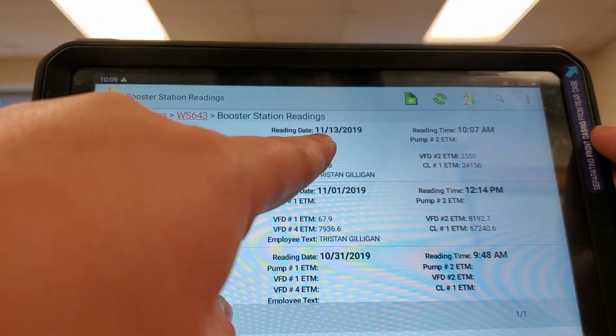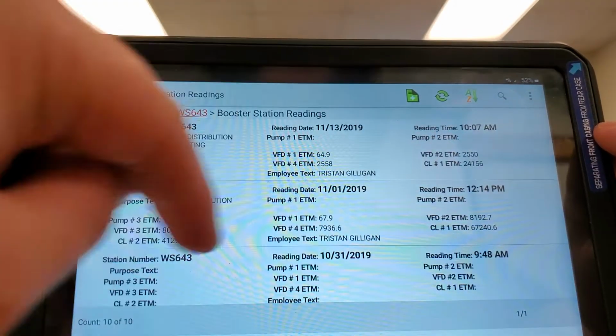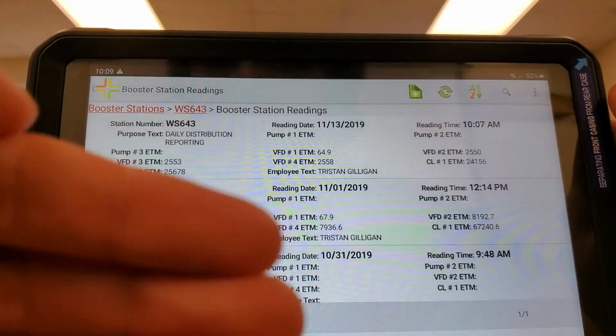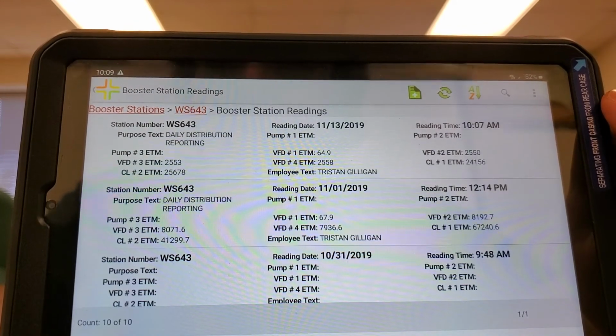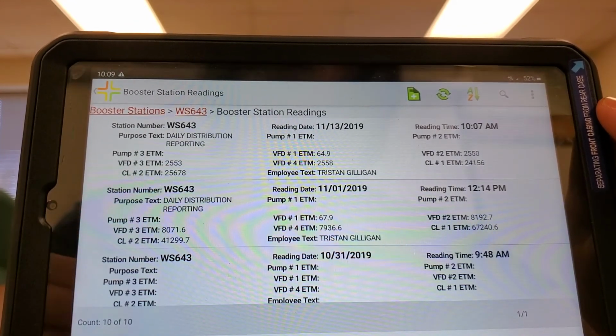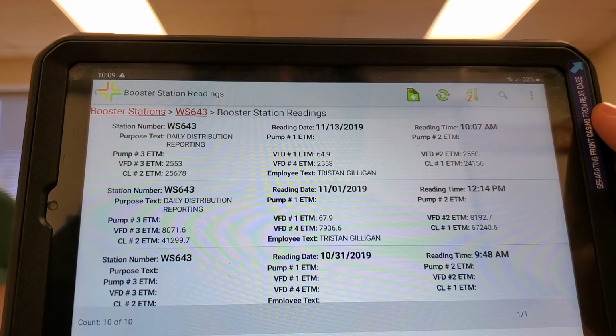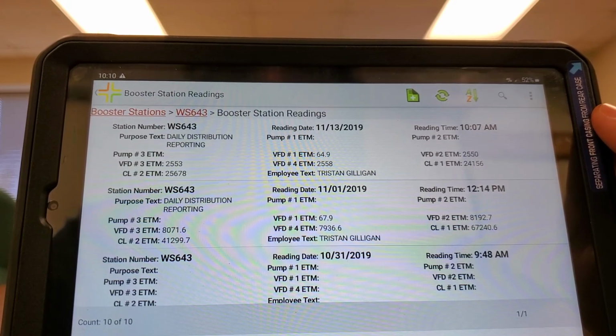So you should go ahead and see your reading at the very top, and you can tell by the reading date and the reading time, which is right now. Notice you didn't have to calculate your GPM at any point in this process. The Lucity program will handle that at the very end in the reporting stage. And that's it. You've now completed your booster station asset description and your inspection record.